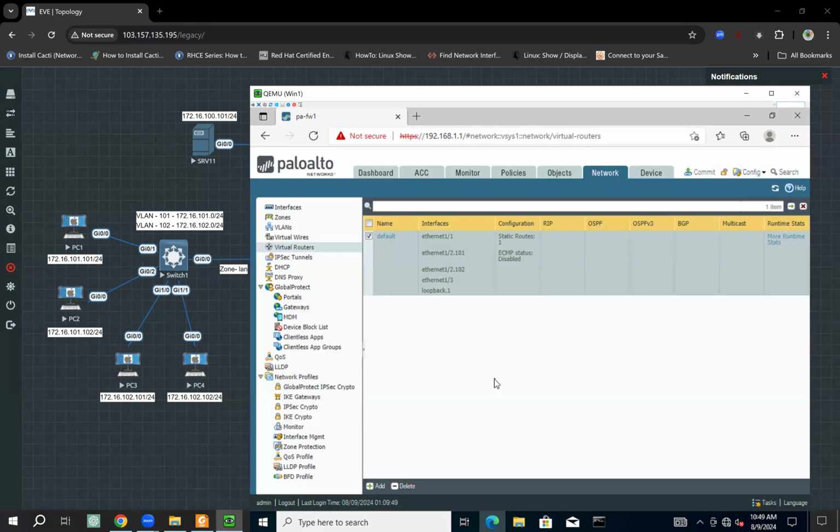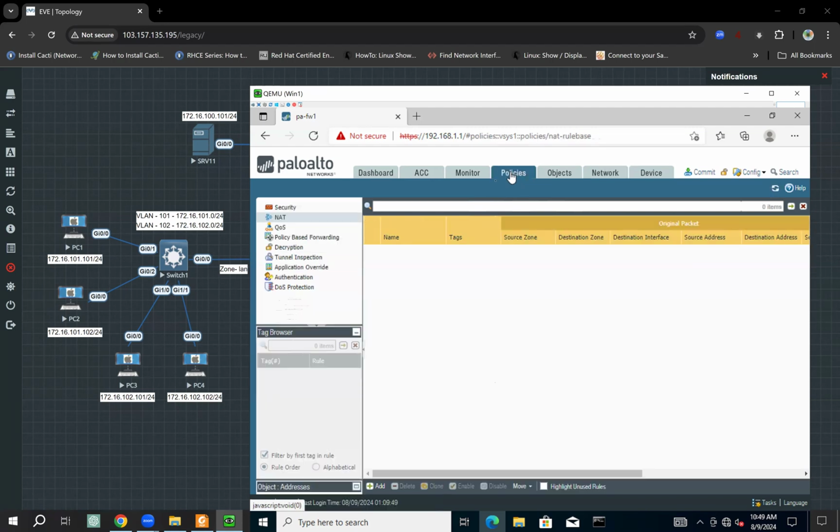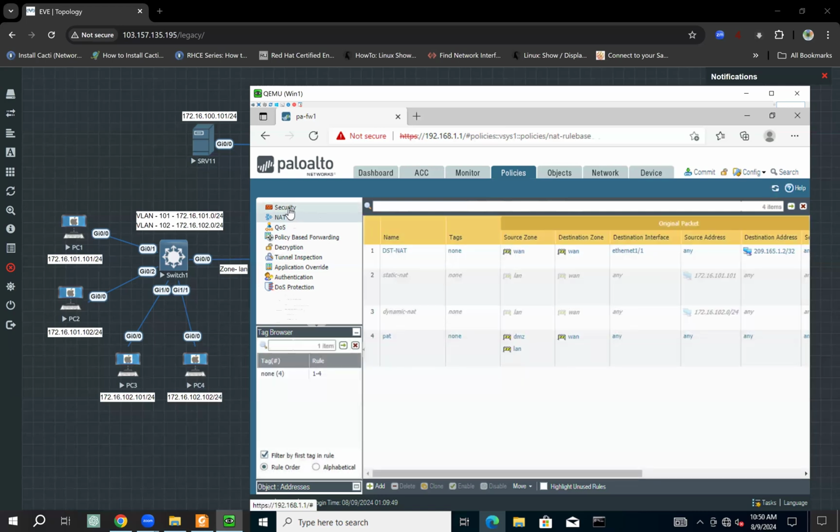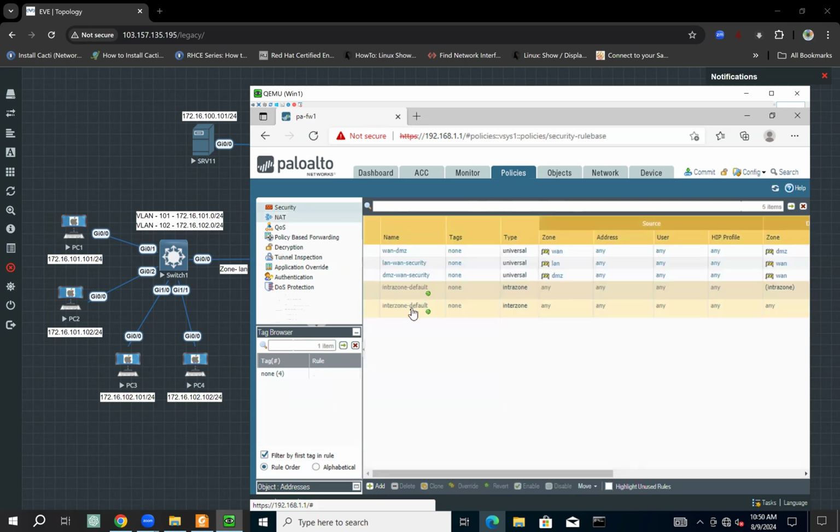So we've just finished 2 sections. One section is the interface section. Number 2 is the routing section. Number 3, policy section. In the policy section, you will see security and NAT. First, we'll go to the security section. In the security section, number 4 and number 5 are there by default.